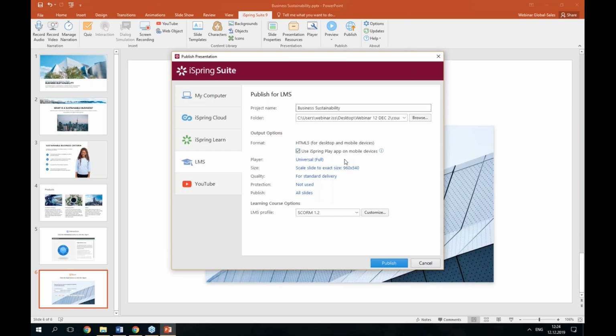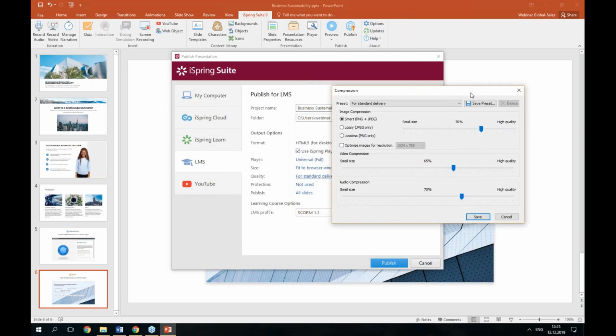So next, I can customize how the player looks, but I'm not going to do that today. And here I'm going to change the size to make sure my course fits the browser window. All I need to do is to click here and select Fit Course to Browser Window option and click Save. If you are feeling like the quality of the media is compressed after publication, you can change it here. Please note that it will increase the size of the course significantly.